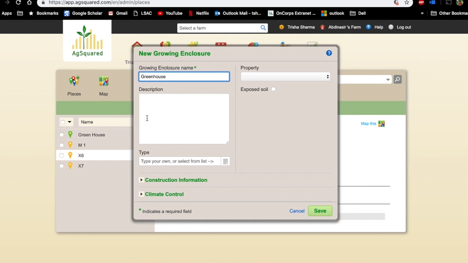And the next thing we're going to do is add a growing enclosure. This is a silly name, it sounds really weird, a growing enclosure, but we can go to places again, and then click growing enclosure, and we're going to add the greenhouse. So everyone can add the greenhouse. And if all the shared plot farmers want to do it, that's fine.